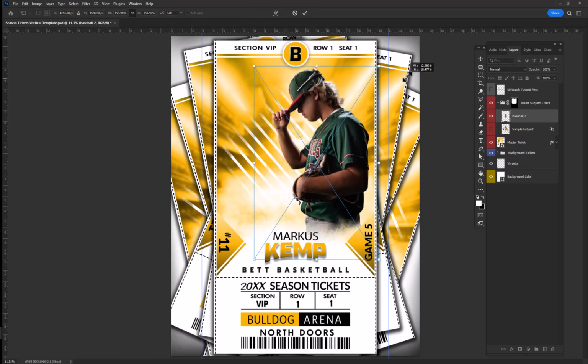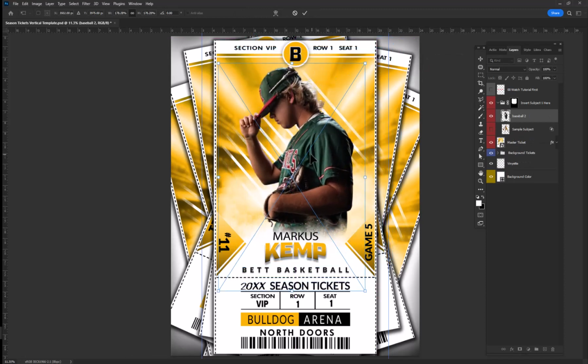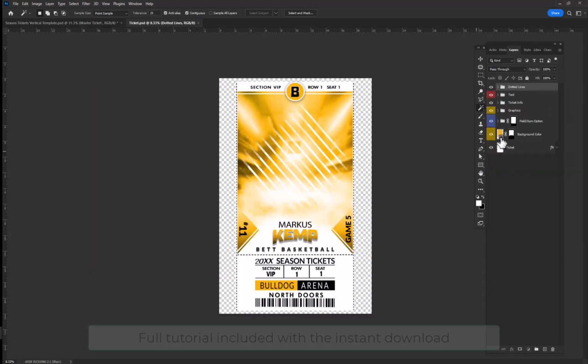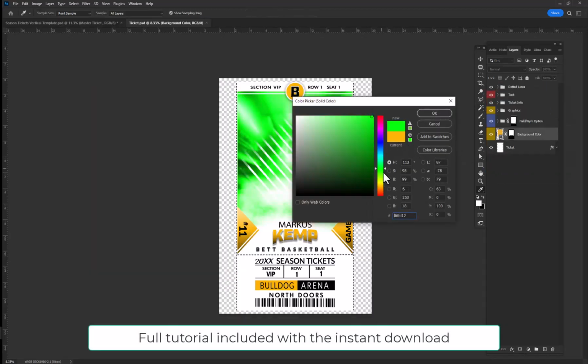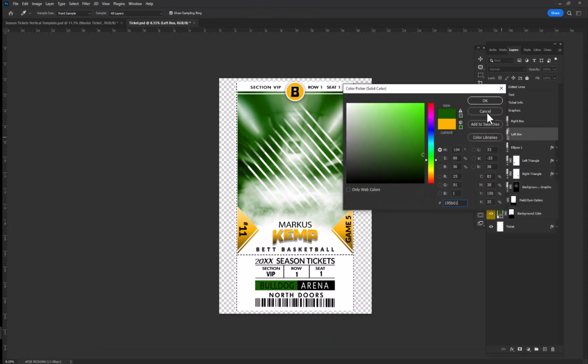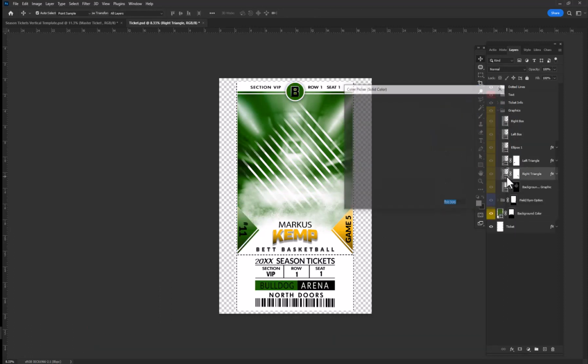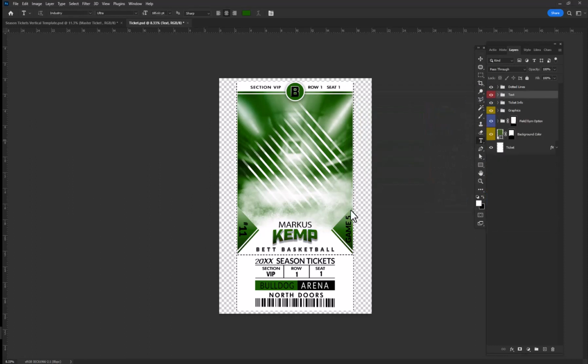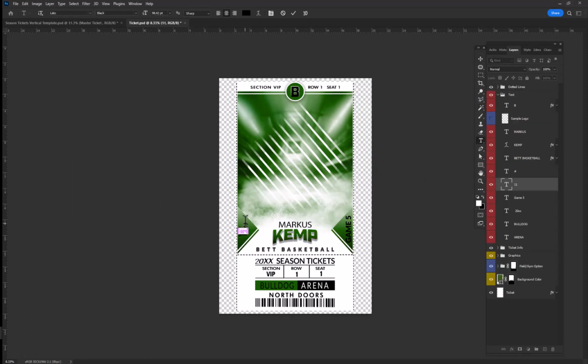Resize and place. You can change the ticket color and all the tickets in the background at the same time. Open up the master ticket, change the color, then change the other graphic colors. Of course, you can change and adjust any text you want.